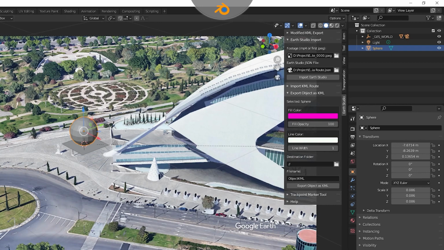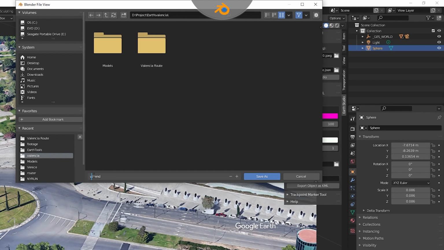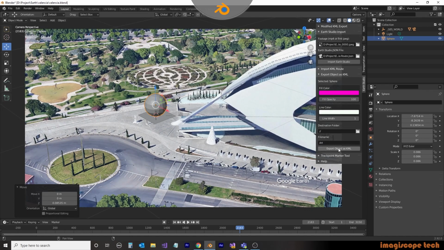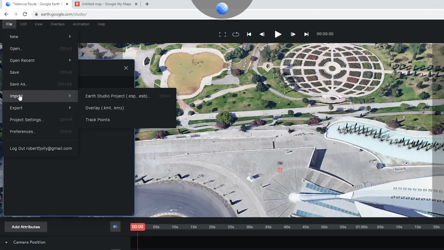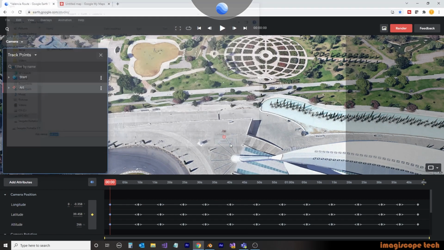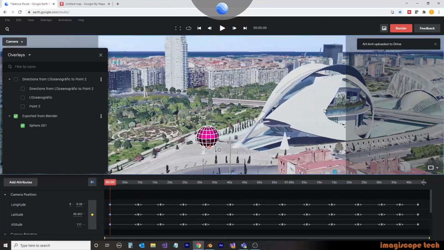Now, destination folder is set to the same location as our file. Since we haven't saved it yet, we'll do that and we'll give it a name and save it. So we can just leave that as is, and now we can give it a file name. We'll give this one a file name called Art. Now jumping back to Google Earth Studio, we'll open up the art.kml file, and you can see we now have a 3D object from Blender in Google Earth Studio.